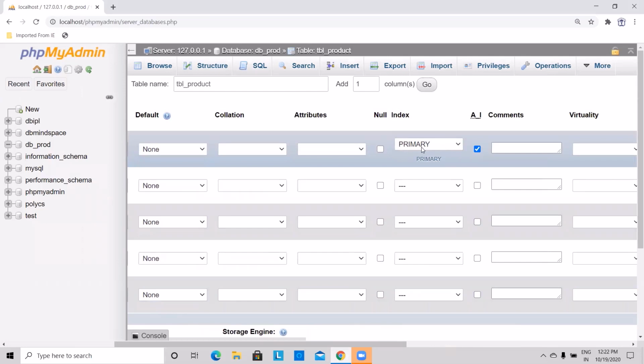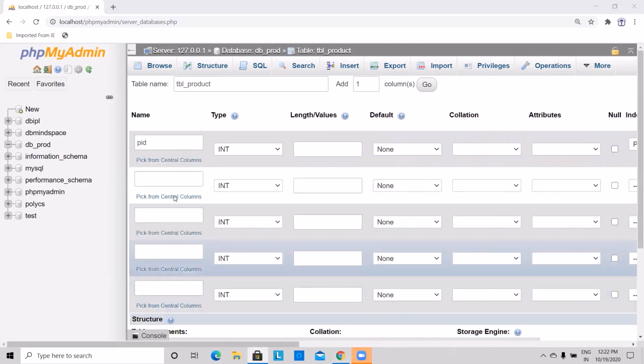And this is a primary key. For a primary key, there are two things required. One, the value should be not null, and second, the values should be unique. So product ID must be not null and unique in order to make it a primary key.